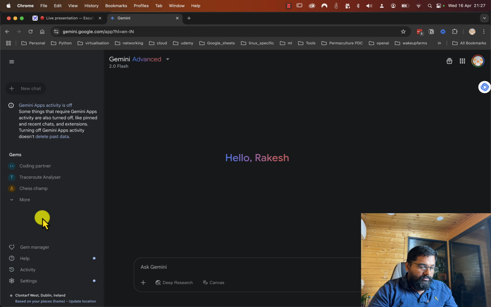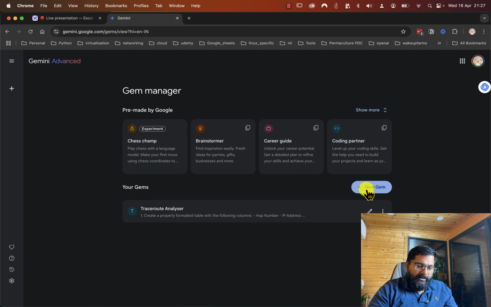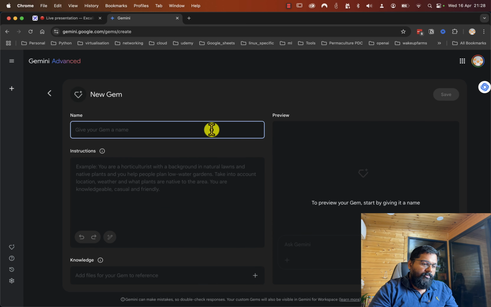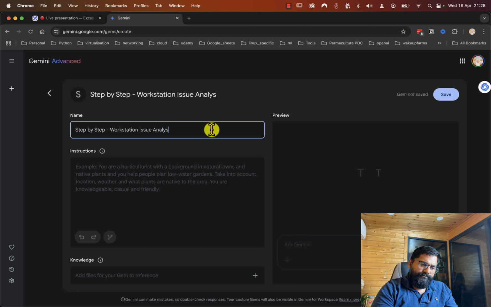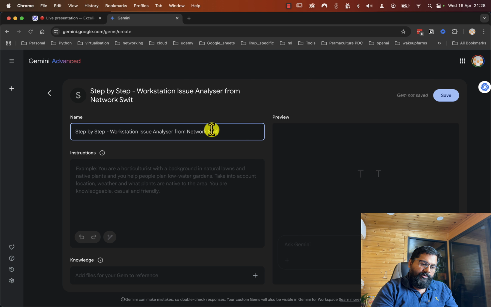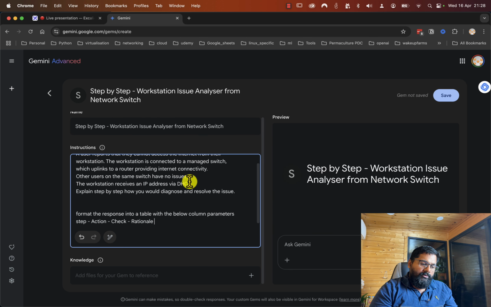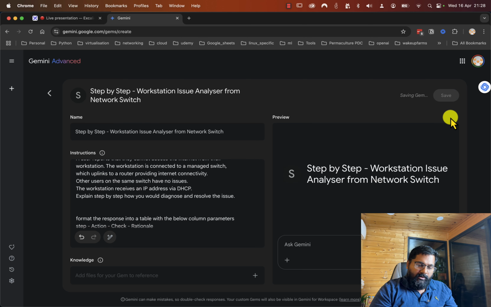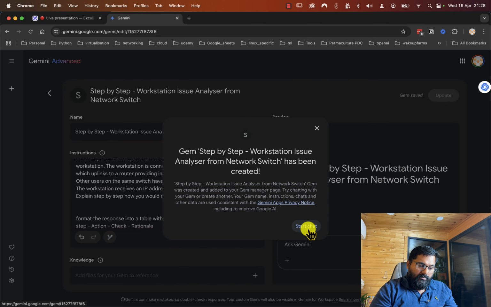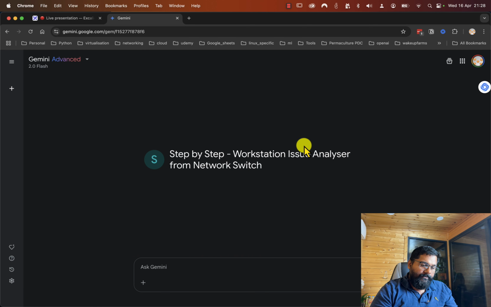So let's go to the gem manager. Let's create a new gem, and we'll call it something like step-by-step workstation issue analyzer, something from network switch. Let's say some example. I've given the prompt. So let's save it. Okay. Start the chat. Right.